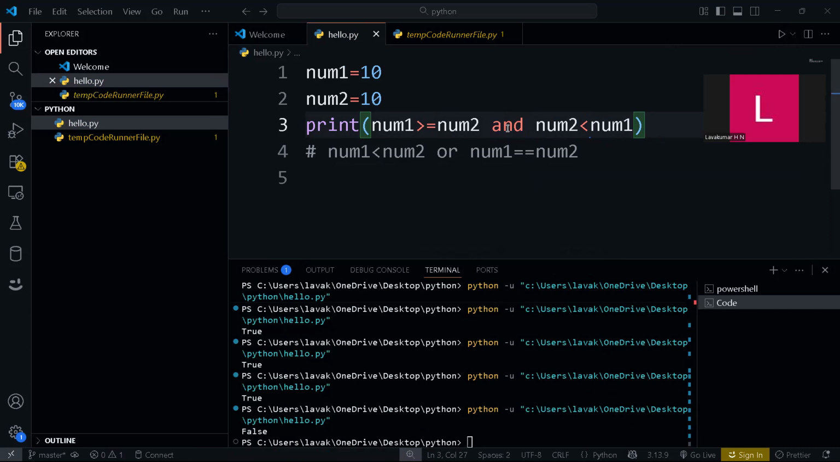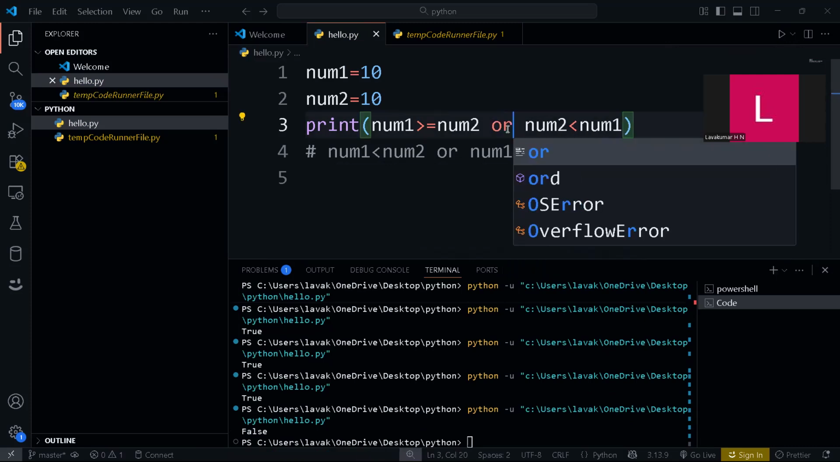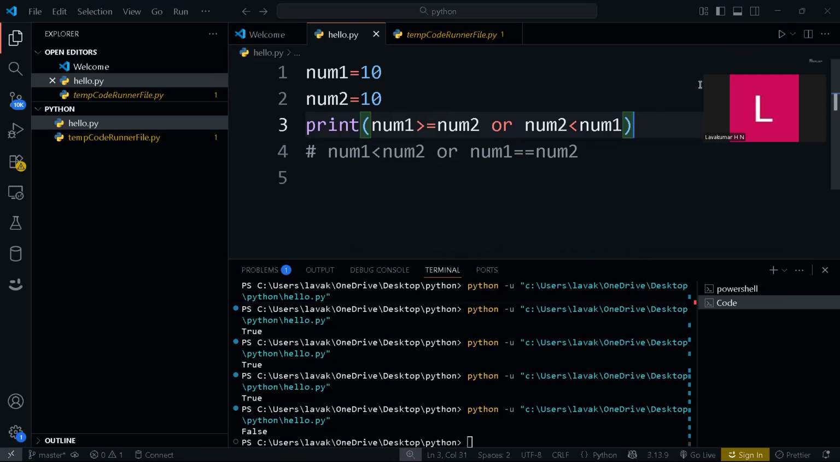Now let's use or. See, if I use or for the same condition, you will get true. So if you use or, any one condition is enough. Let me have 100 conditions. If still one condition executes, that is enough for me. So this is how logical operators work.